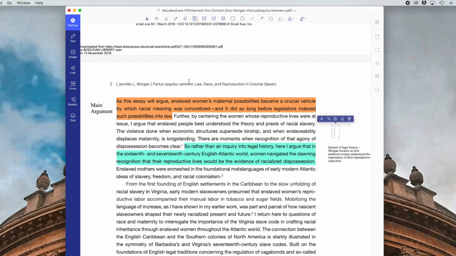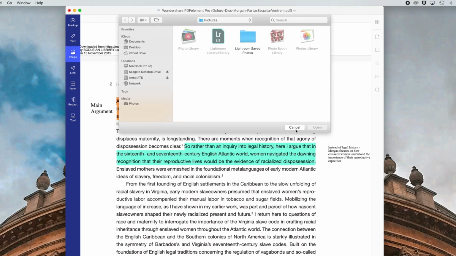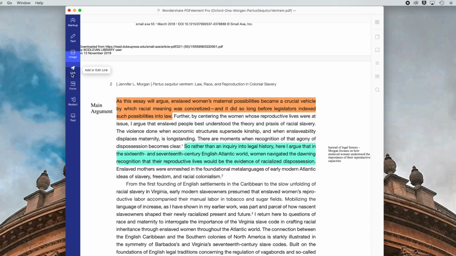What's nice about PDFelement is that you can leave a little sticky note here, or you can also include images if you would like. If I wanted to add an image here, all I'd have to do is go up here and add an image. I don't need to add an image for this particular document, but I wanted to give you guys that option. You can also link other PDFs or websites, which is super helpful. The tool that I end up using the most though is this markup tool.